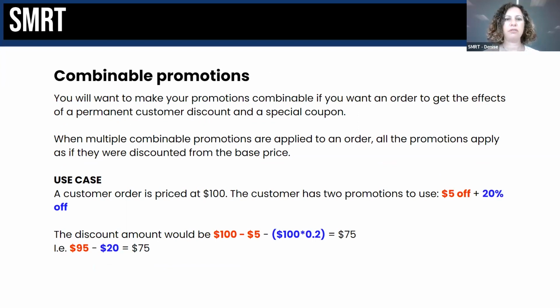So as a use case, we have a customer order priced at $100. The customer might have two promotions to use, the $5 off and a 20% off. So you're going to take $5 off $100, and you're going to take 20% off $100 for a total discount of $25 and a total order of $75.